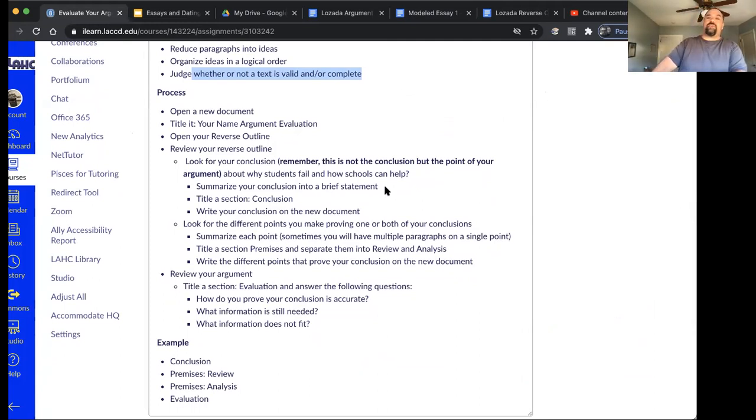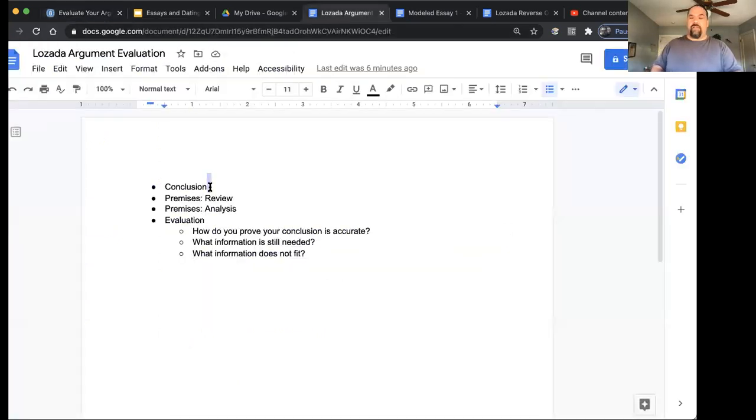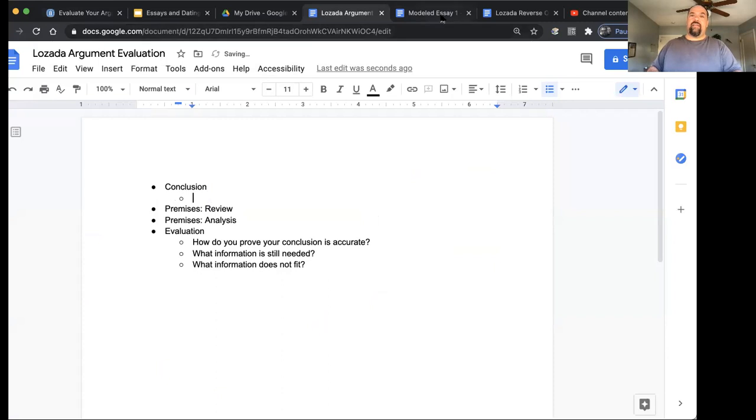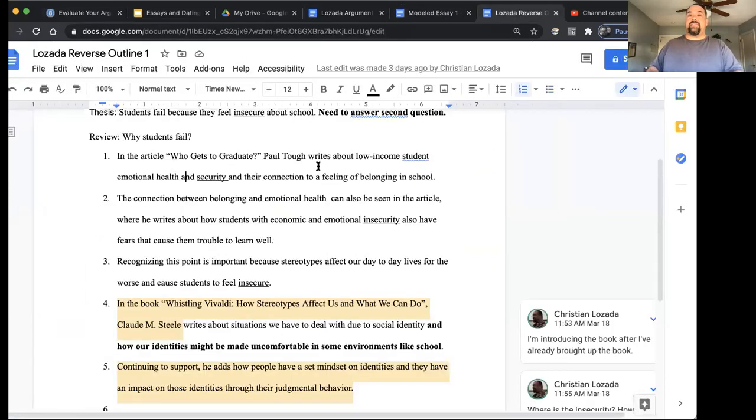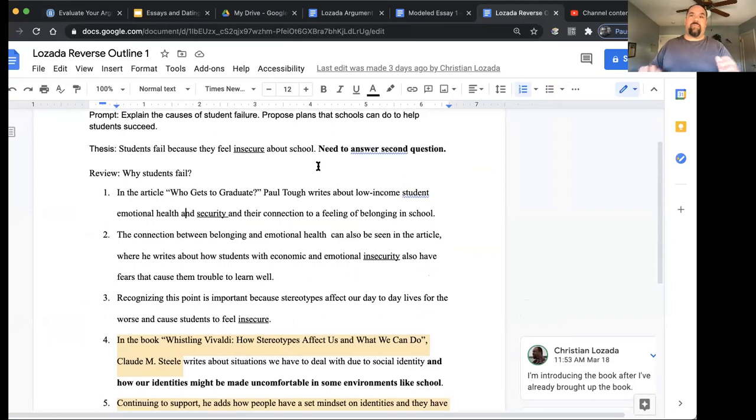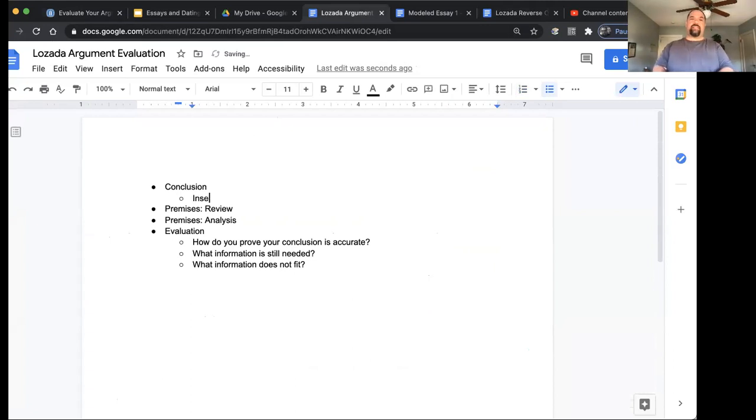Summarize your conclusion in a brief statement. Title a section conclusion. Write your conclusion on the new document. All right, so this is my new document. Notice I wrote conclusion right here. Great. Now what I need to do is figure out what my conclusion is. Remember, this is the point of my paper. Chances are it's going to be in my thesis. My point is students fail because they feel insecure about school. Great. I've already pulled that out. This is awesome. Insecurity causes failure.